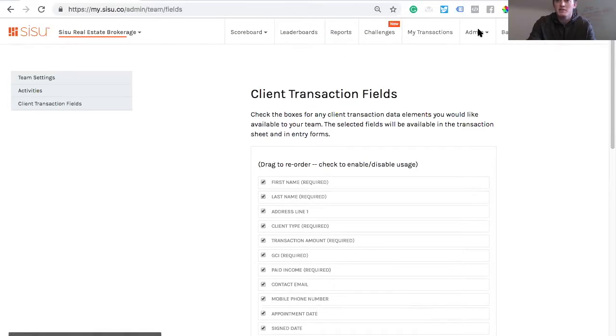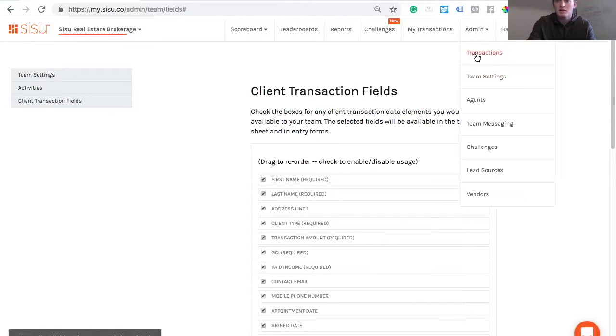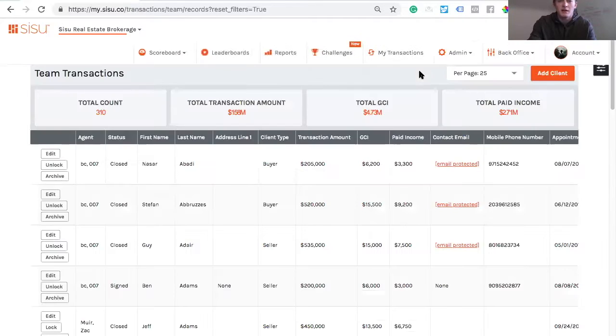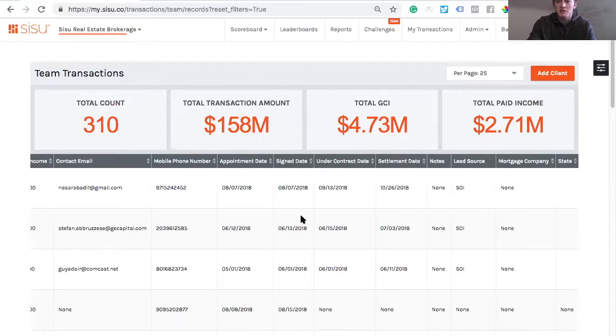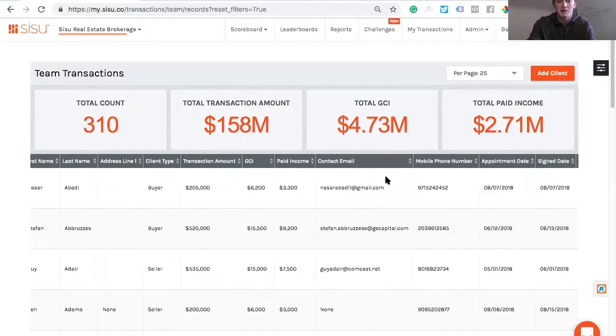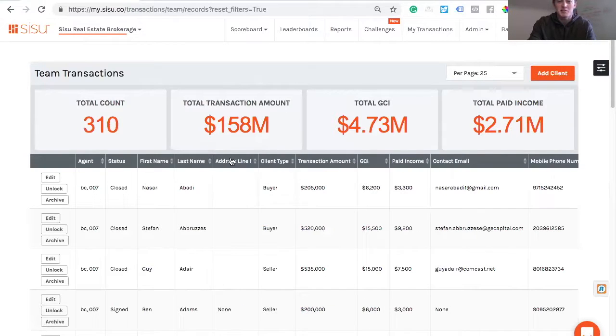And then I'll come into my admin transactions, and these are the fields that are showing up right here. So I just barely turned on state, and you'll see state is right there. Maybe I want state to appear over here, so I can change that. Or maybe I want it to appear over by address line, so I'm going to pull it right into here.